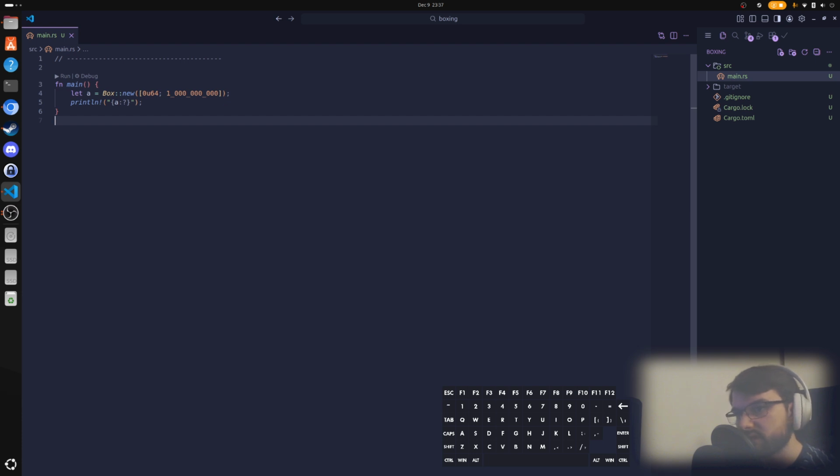So just be aware. If you have structs or anything complex, put it on the heap. If you have anything that's small or easy to copy, just keep it on the stack. You don't need to use a box.